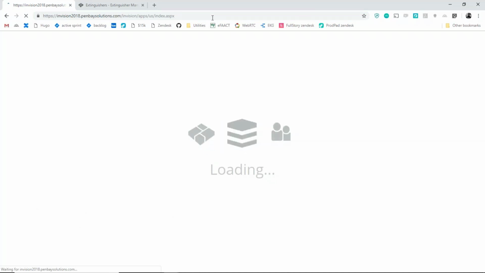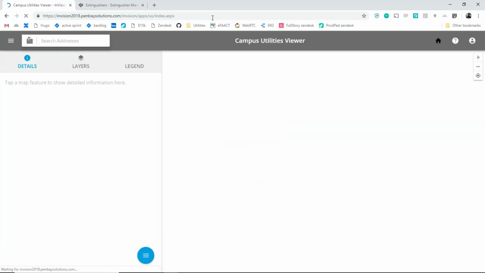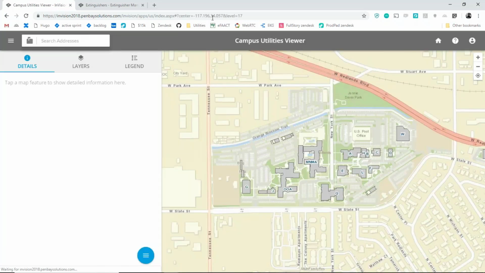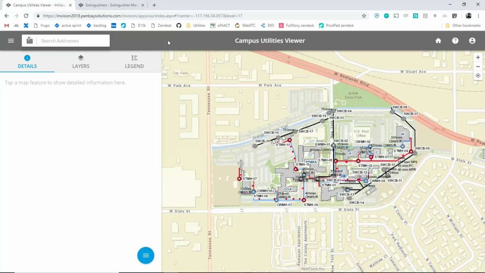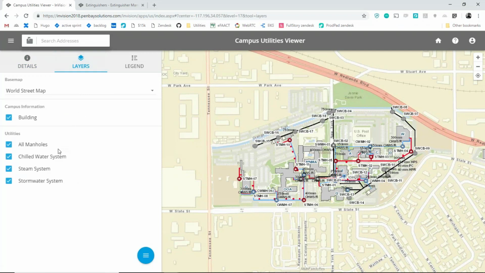And hopefully my internet can keep up here. Group layers allow you to establish collections of your business objects. And instead of just thinking of this as a layer you can turn on or off, it actually allows you to think of those and analyze those as a set of business objects that are related.